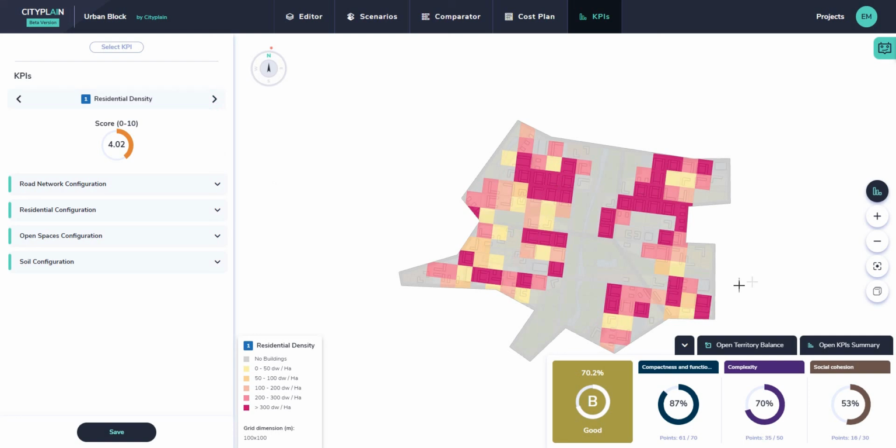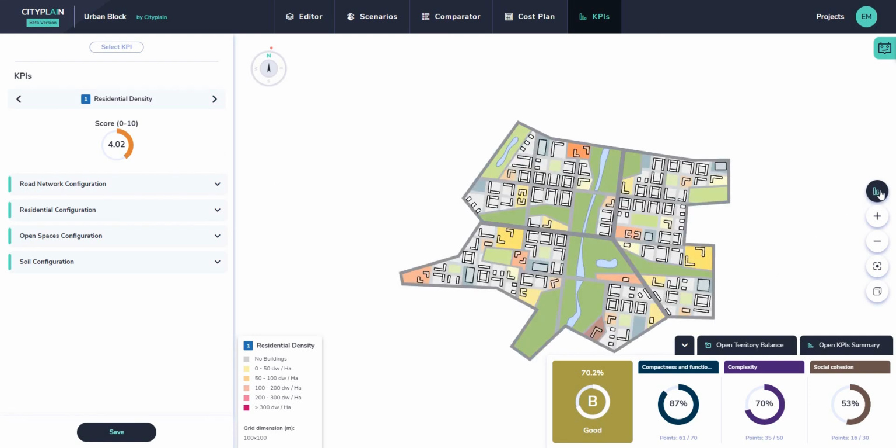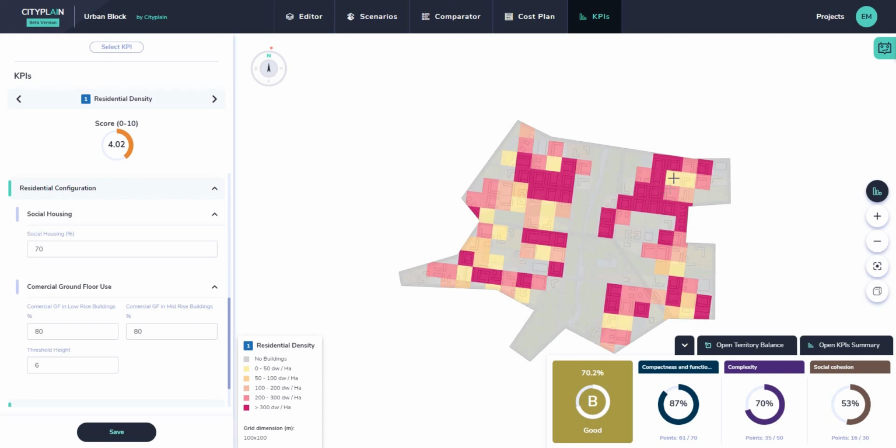And then we go back to the beginning. Here you have this icon that you can click, and then you will deactivate the map, and then you can click again if you want to see it. You can also find more information about all of these KPIs within the manual that you can find online.